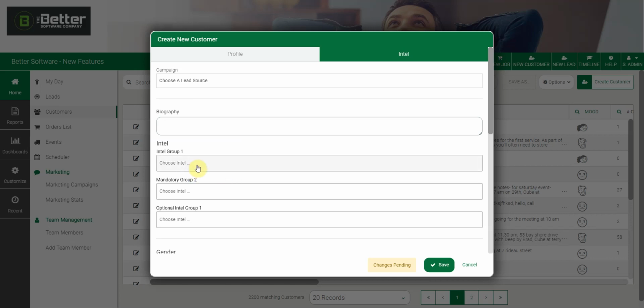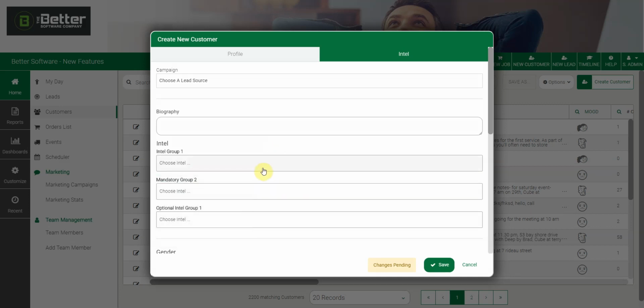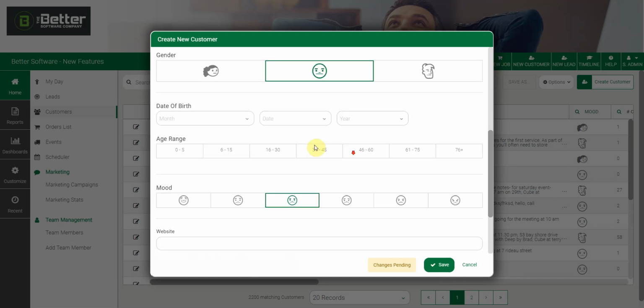Next, you can choose your Intel tags, and really these are your options to define who the client is. Where do they fit into the piece of the puzzle here, right? So are they commercial, residential? I know every system has different Intel options, right? So you pick your Intel tags here, and that will stick with the client moving forward. And you can, of course, pick multiples. Gender, pretty standard. Age range, mood, of course, everyone should be pretty familiar with those.